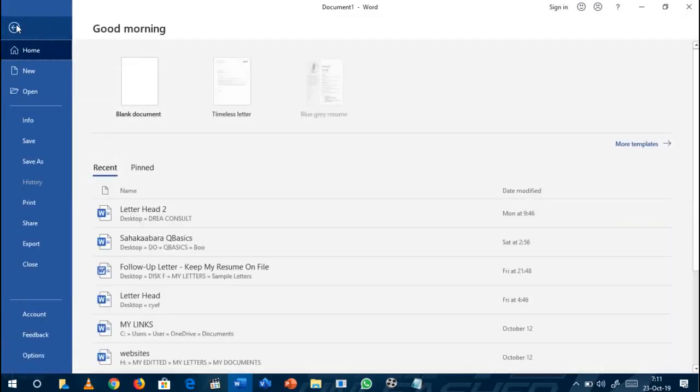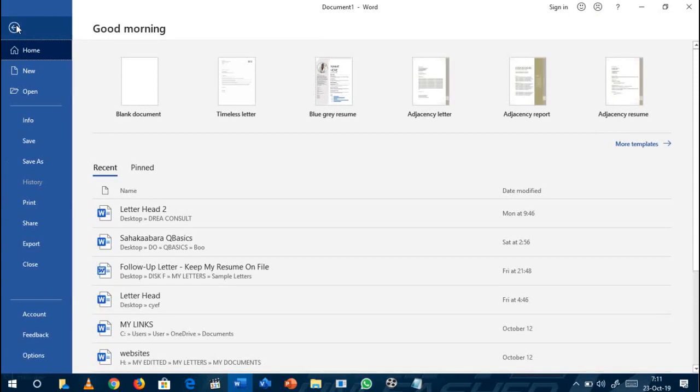Now we go to the File menu. The File menu is where you do all things after your formatting and editing. Any other thing that you have to do comes to the File menu. This is where we save, this is where we print, this is where we share, this is where we export, this is where we close our products or documents. This is also where we exit from the products.